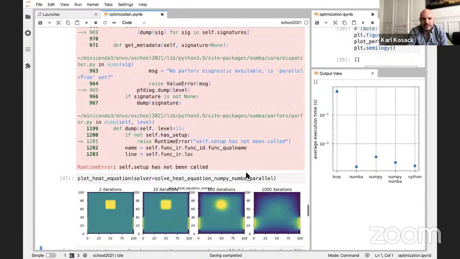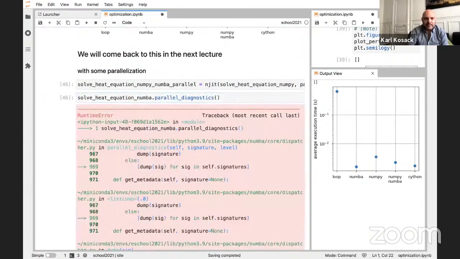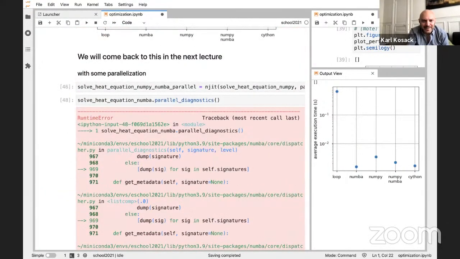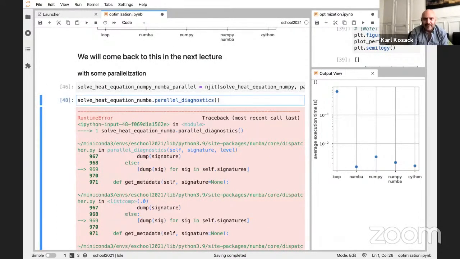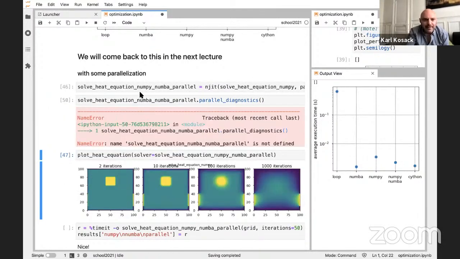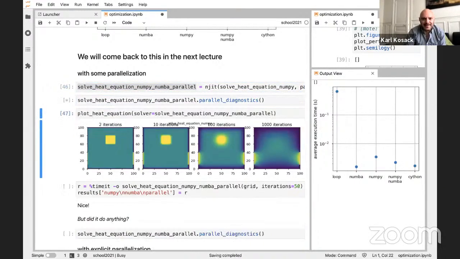So okay, it gave the same result. I can run parallel diagnostics on it, and it'll tell me a bit. No, it's not going to want to do it. Okay, I don't know why. I have another example of this. Oh, because I'm calling the wrong one. Of course. Numpy numba parallel. I don't type it properly. What am I typing wrong here? Numpy numba parallel. I don't see a problem here, but let's just cut and paste this. Yeah, okay, I typed something wrong.